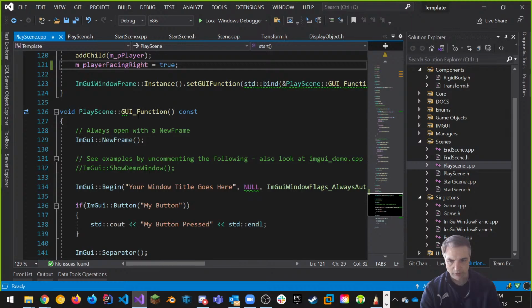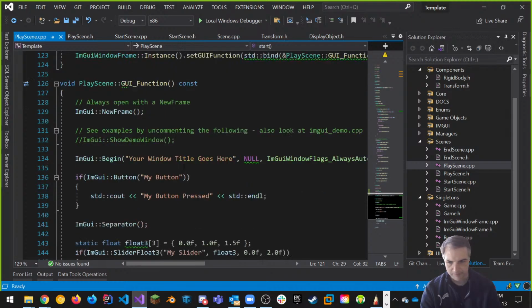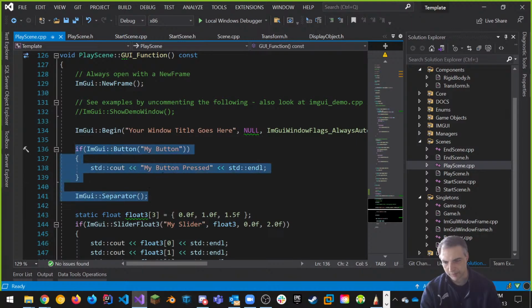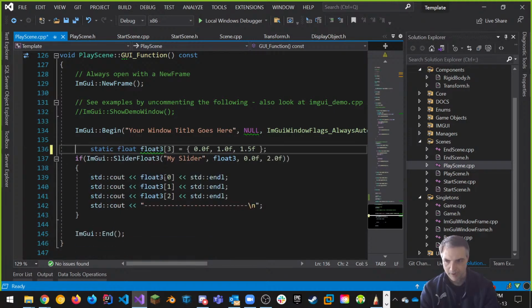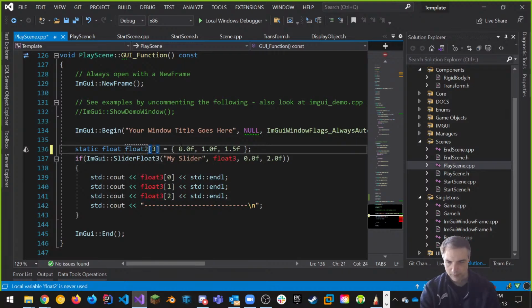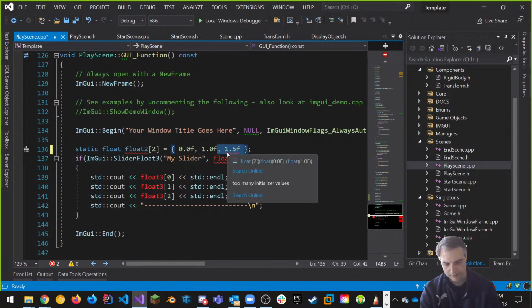Down inside of my GUI function, again, this is the lab part. I don't need a button, so let's get rid of it. And the separator. Let's get rid of my button and my separator. I'm left with a static float 3. Let's rename this to float 2. And also, let's change this from an array of size 3 to an array of size 2. We don't need 3 initializers, only 2.